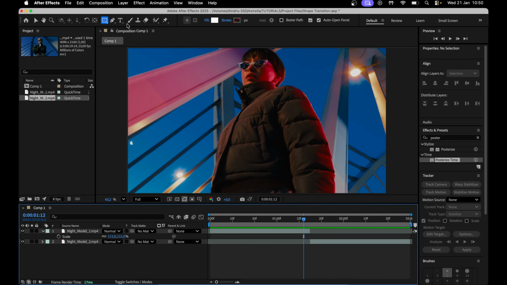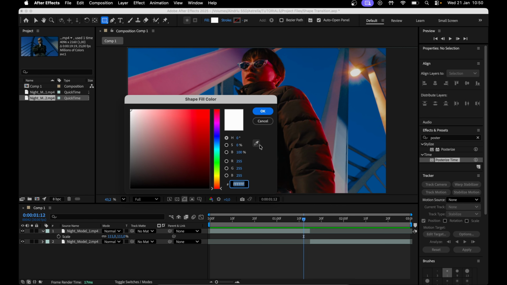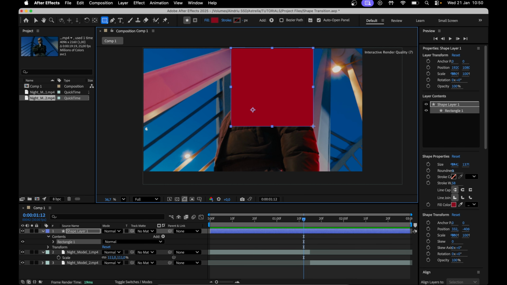Go to the end of the first clip, go up to the rectangle tool, go to the fill and use the eyedropper tool to capture one of the primary colours from your scene. I'm going to go with this cool burgundy red. Draw our first rectangle over the subject.